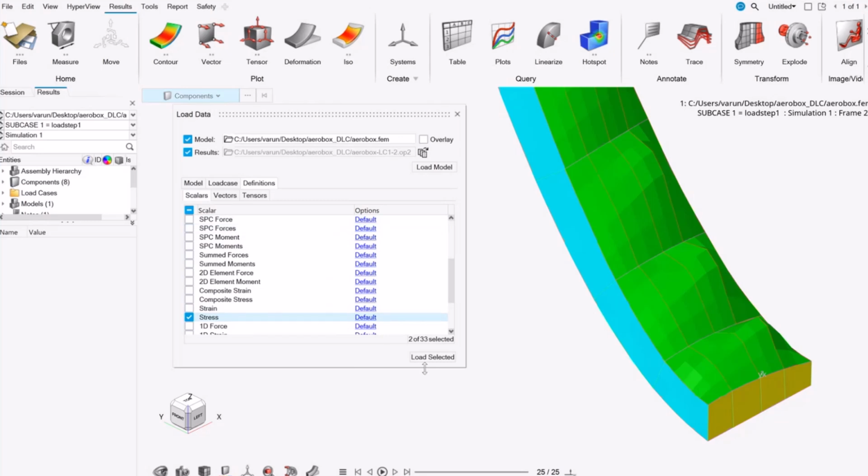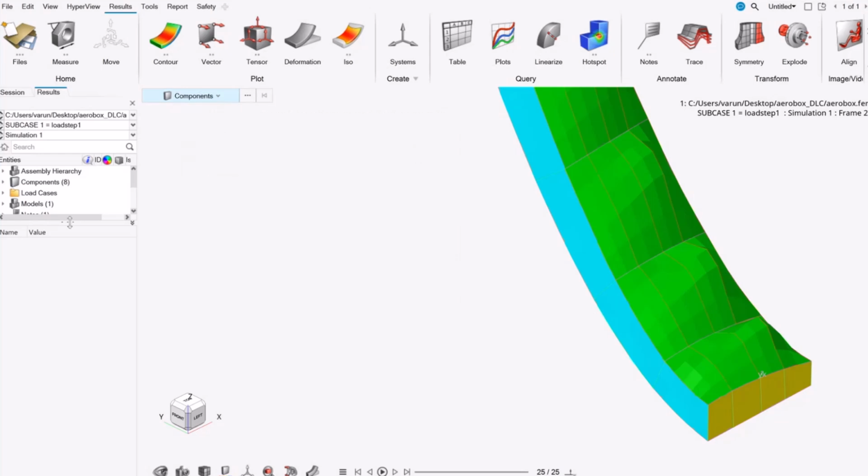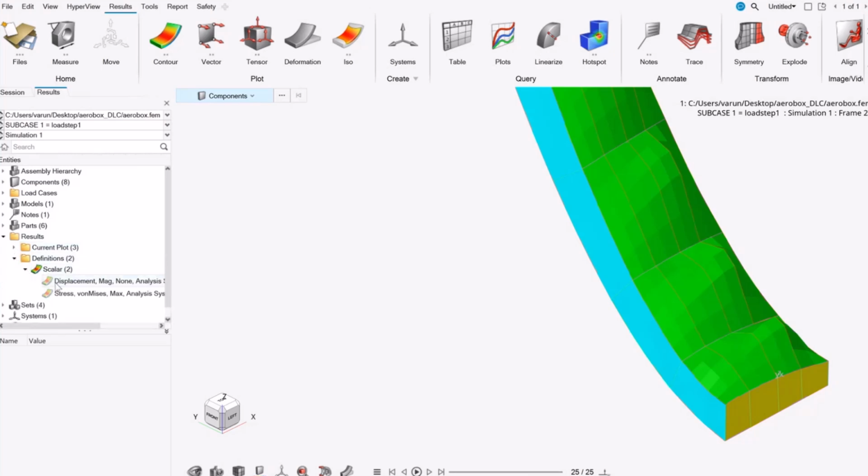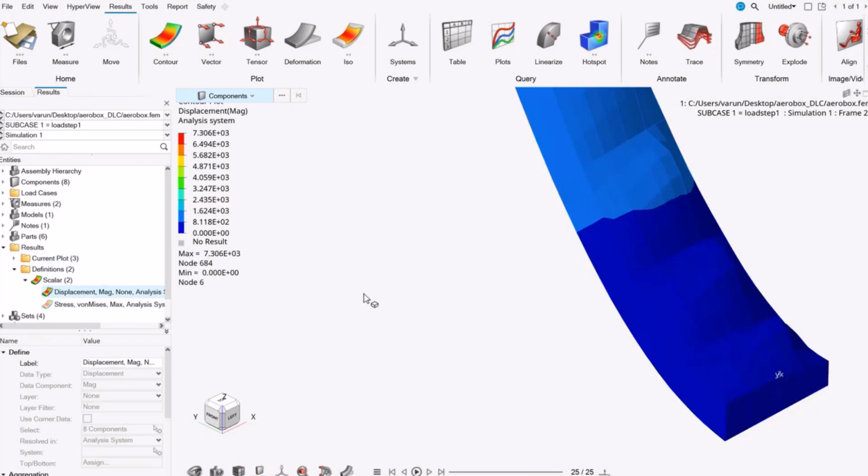So once you pick these 2, you can hit load selected. You may see a small message coming up here that data is getting loaded. This is a small model, so things are loading pretty fast. Just using a small model to make my demo a bit easier. But once you have the data loaded, in the main browser itself, we have a results folder. You can see that the 2 scalars that you loaded are available as result definitions for you to plot. So I'm going to go ahead at this time and plot the displacement.